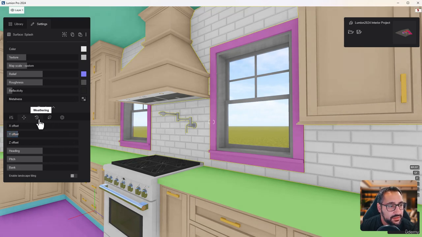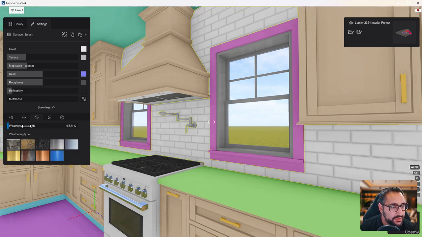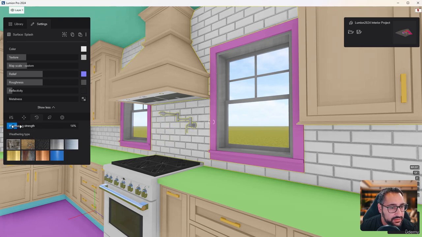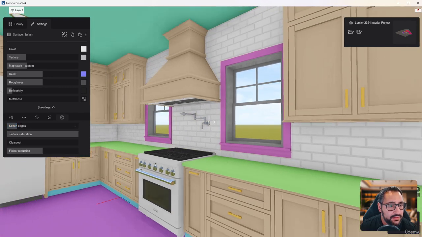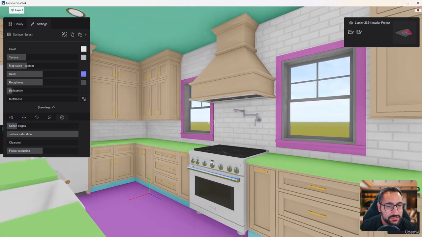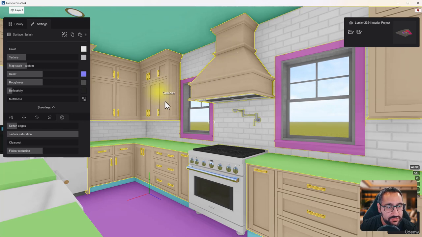And then I'm going to do a little bit of weathering. You guys know how much I love that. So I'll add some weathering. It's going to fill in some details here and make it look a little darker, a little more realistic. We don't want to go too far though. And I'll do my soften edges as well. Okay, great. Perfect. So we've got that. And now we just need a paint for all the cabinets.